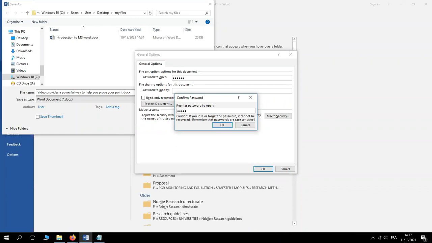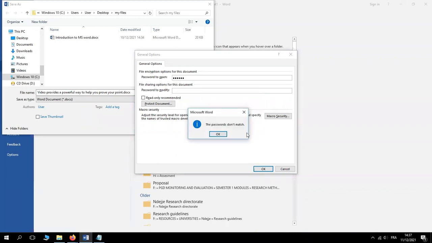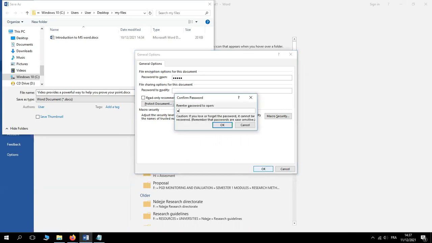Therefore, I'll type the same password I typed. Okay. So on clicking OK, once the passwords don't match, you'll get that message that passwords don't match. So ensure that whenever you are saving this document, you put a password that you are sure of. So let me type my password once again, then click OK. Then they will ask me to confirm. I will confirm like this and click on OK.